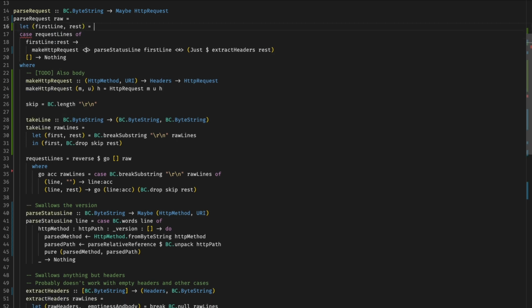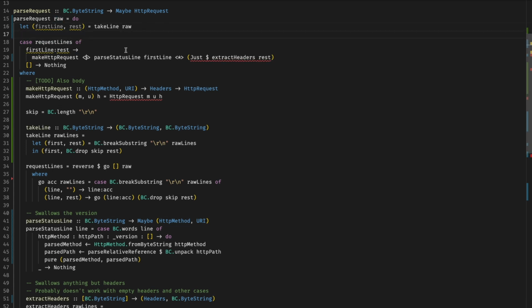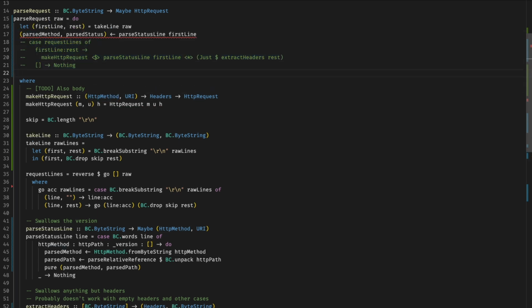So after we take the line from the raw input, we have the first line, which is the actual request line or status line, and we have the rest. And then we're gonna parse it with parse status line. And because we're gonna have a bunch of Maybes, and if parsing something like the status line fails or some other thing goes wrong, I think we can just fail, so we can have a do block. And parse status line gives us the parse method, which we implemented, and parse status, which we just used. The only thing left is to implement the rest.